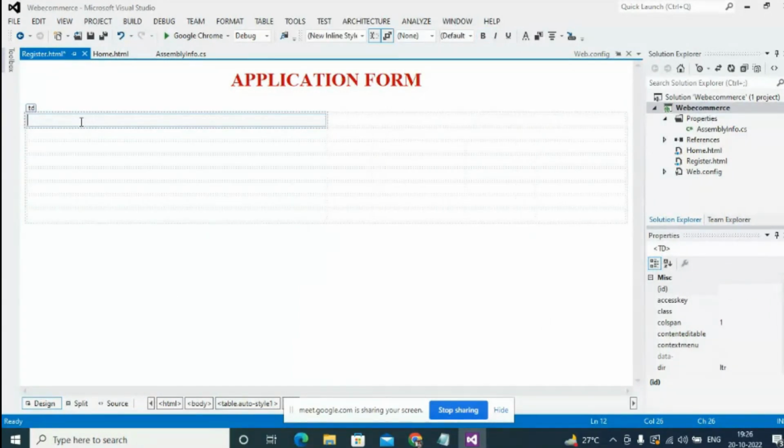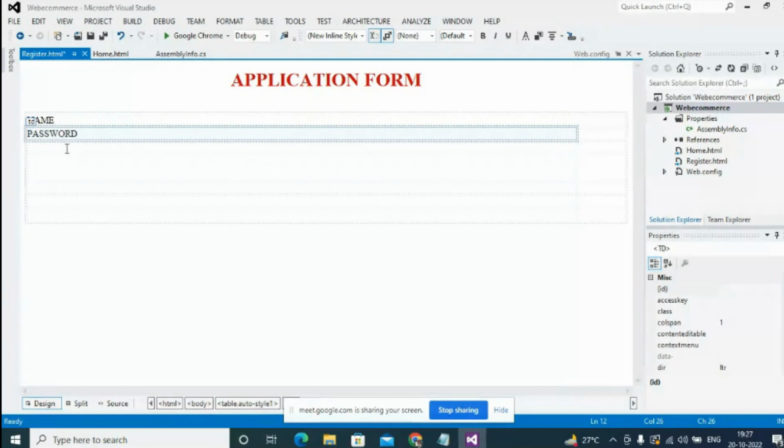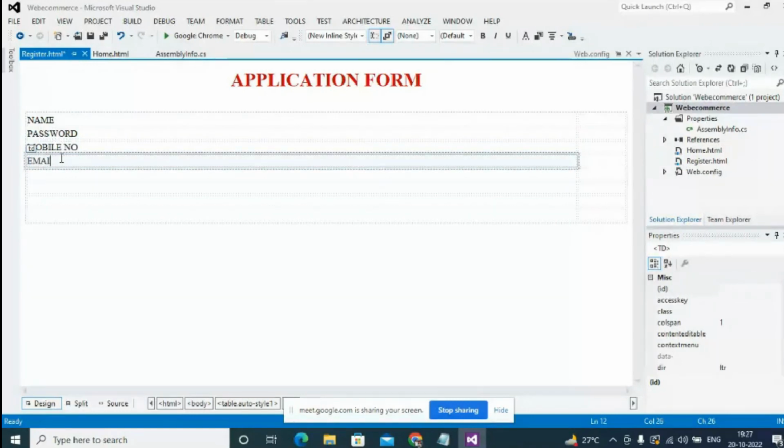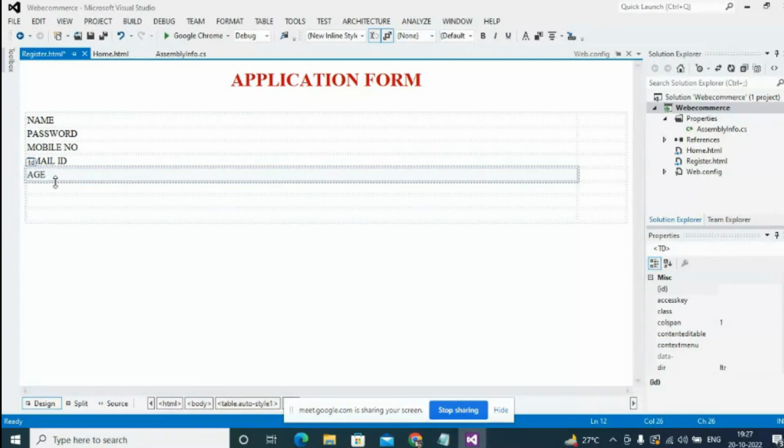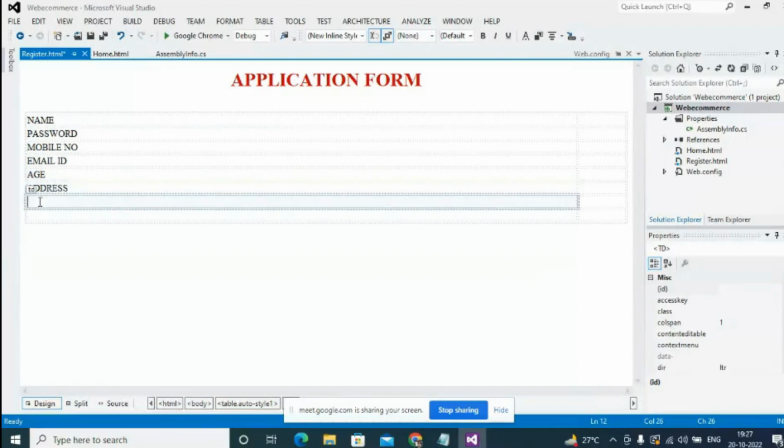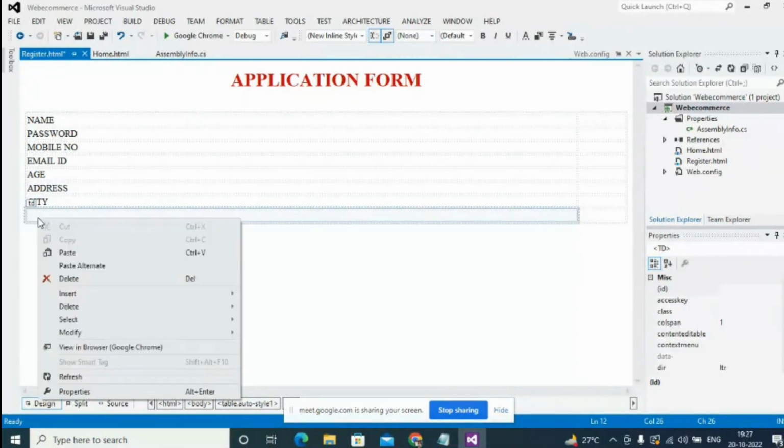So this is a name field. I will have name here. Then I will have password here. Then I will have mobile number. I will have email ID column. Then I will have age column. Then I will have address column. Then I will have city name. Then I will have, let me add more.